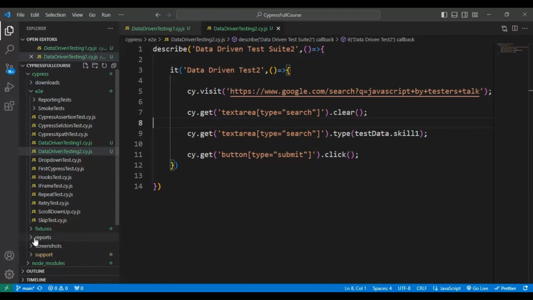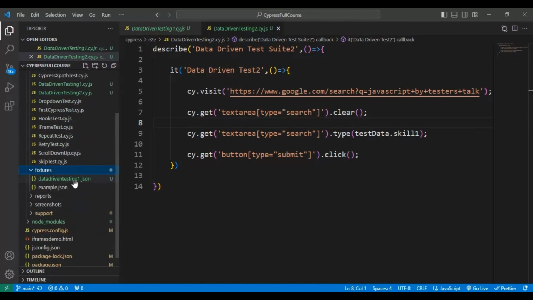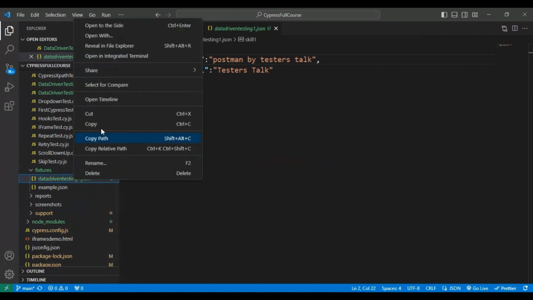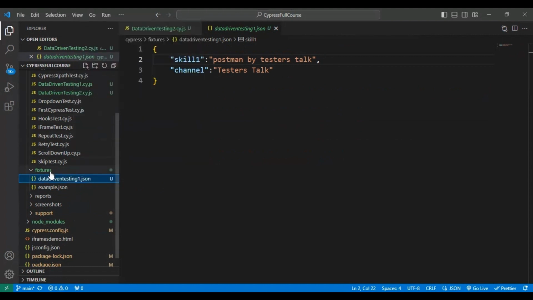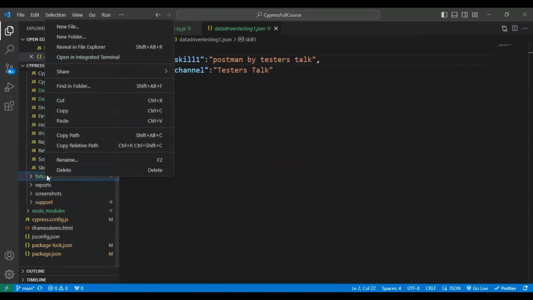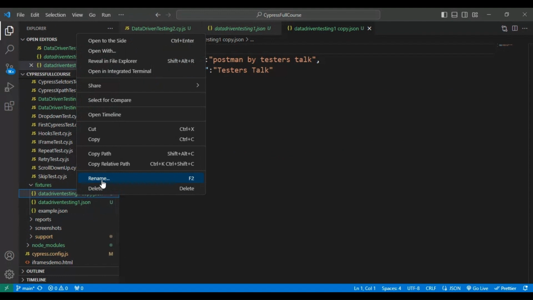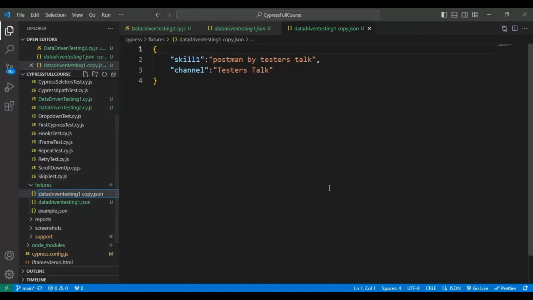2.cy.js file. So here I will go to the fixtures folder, and I will copy the JSON file which we have created in the previous session. I will paste it in the same folder, and I will rename the file with the data driven testing 2.json file. So here I will open the data driven testing 2.json file.